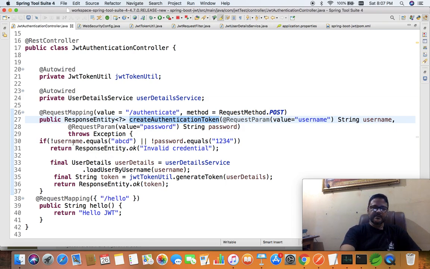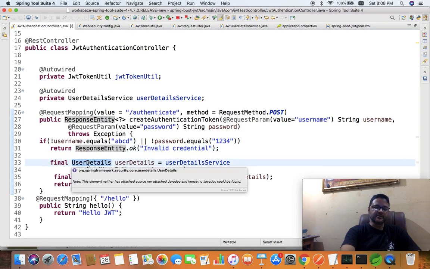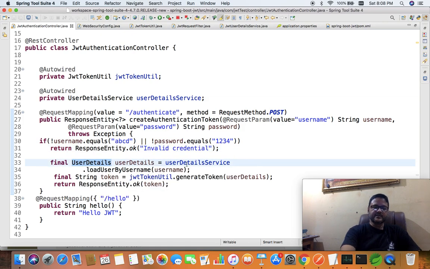Then if this comparison is not successful, it will return invalid credentials with the help of a response entity. If it doesn't return, meaning the username and password are valid, then what is going to happen? It is going to load the user. So user details is going to be loaded with the help of this user detail service, with the help of load username which is there in the user detail service.